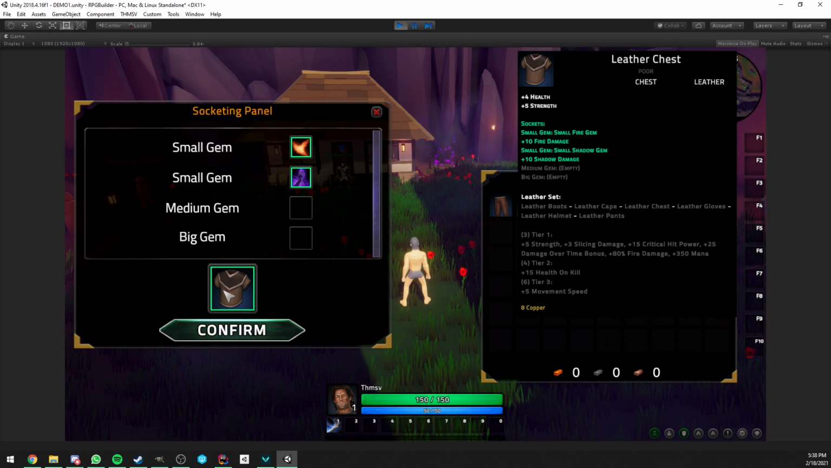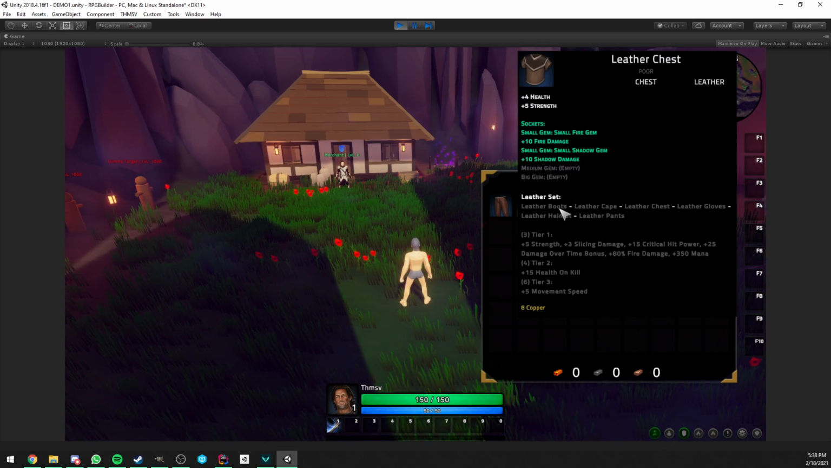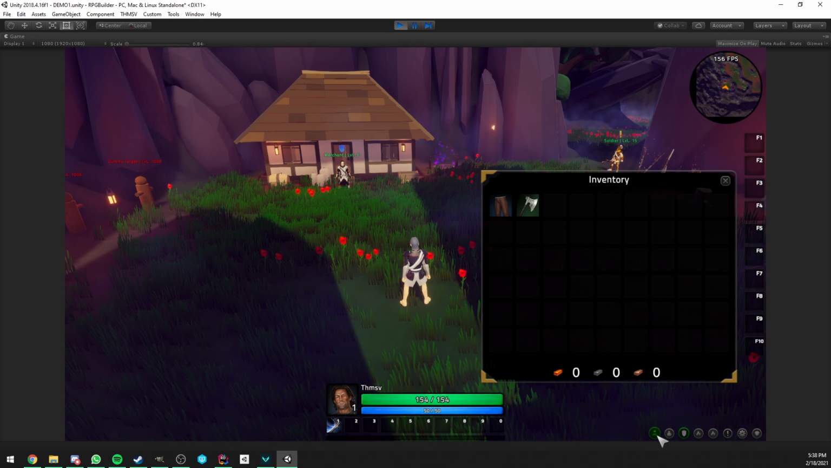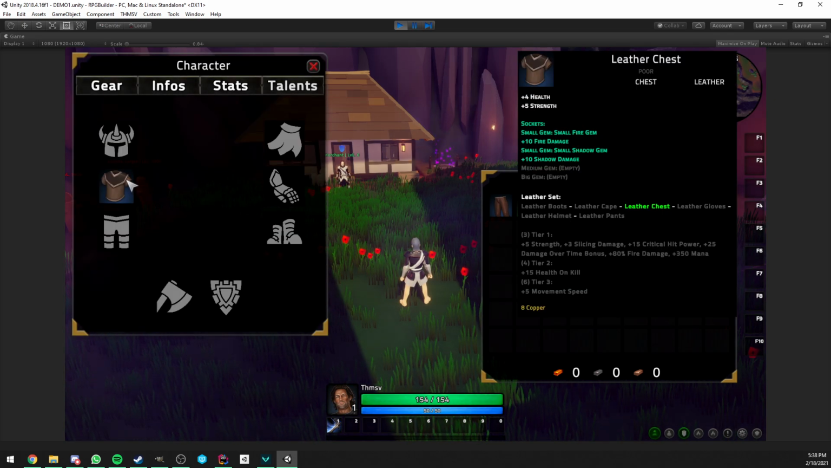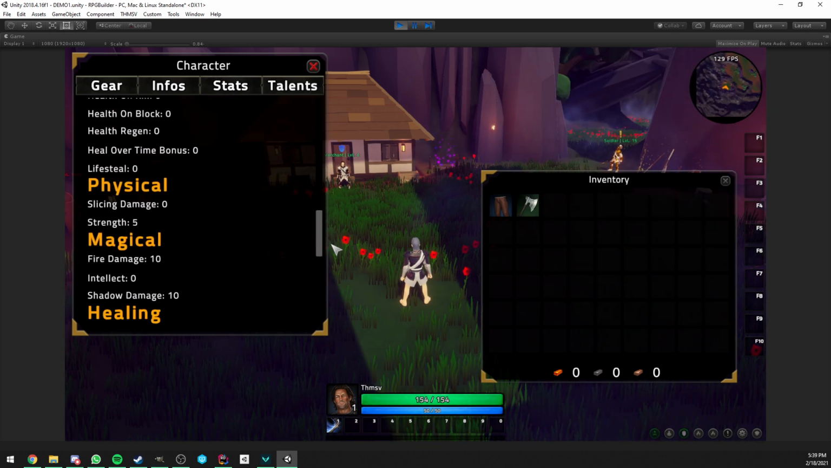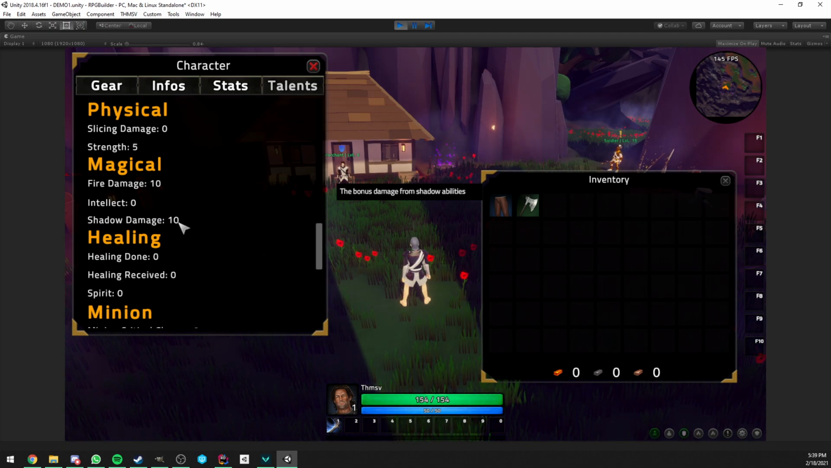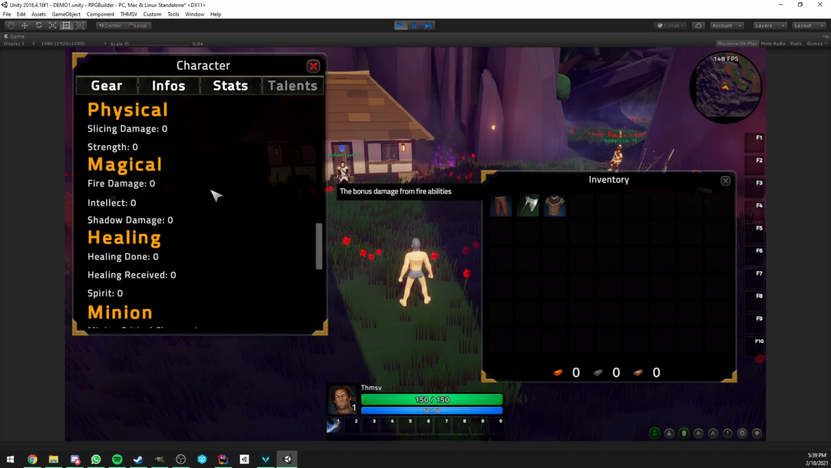It's still showing the socket type. It is now also showing the name of the socket that's in it, and it's also showing the bonus that it's giving below that. So we can close this panel. We could, for example, equip this armor piece now, and if we go to the stats, we should now see plus 10 fire damage and plus 10 shadow. So if we go to magical, plus 10 indeed fire damage and plus 10 shadow damage, which are gone if we remove this item piece, of course.